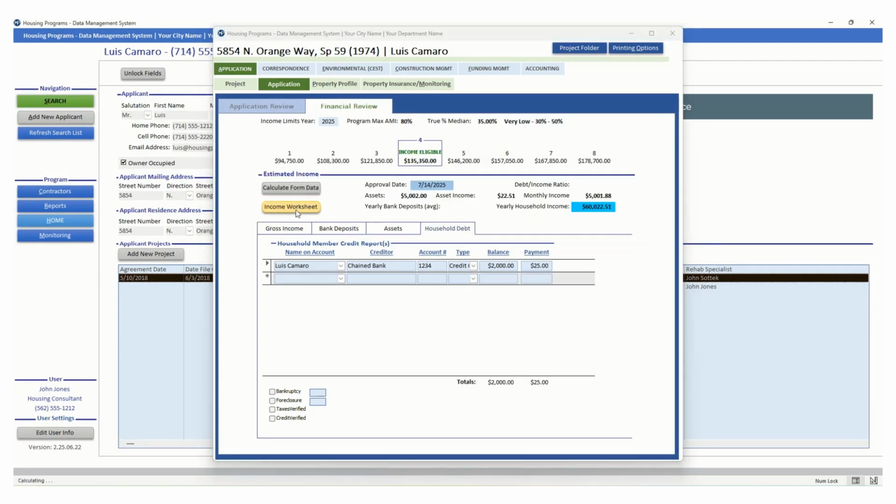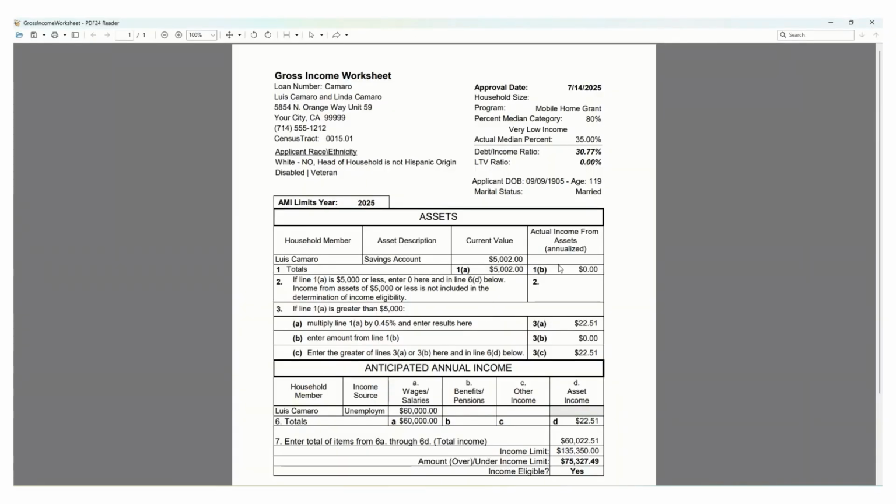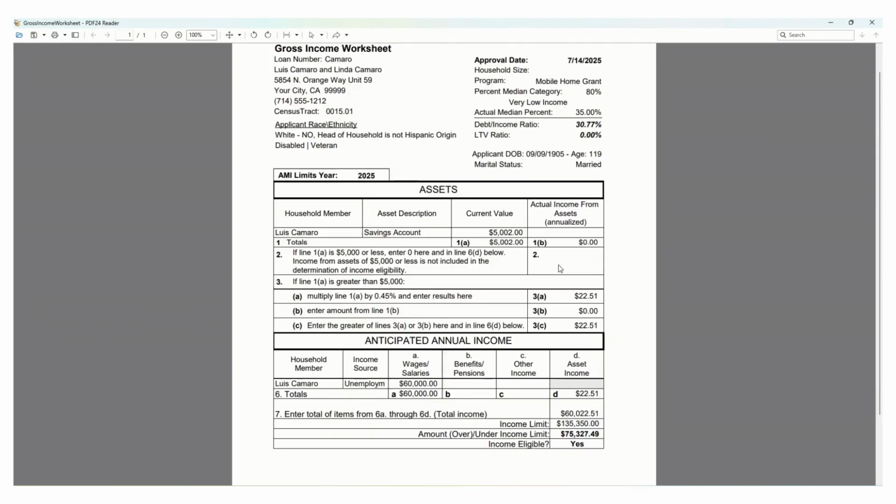Once all data has been entered in the bank deposits, assets, and applicant debt tabs, you're ready to print the gross income worksheet.